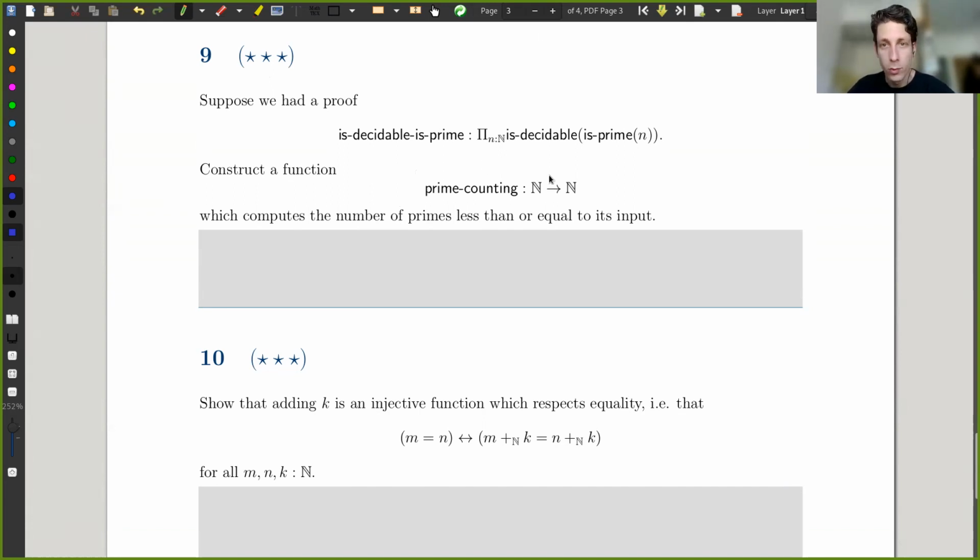Suppose that we had done this, so we completely formally give a proof that for every n, it is decidable whether n is prime. Using this, we would like to construct a function prime counting, which computes the number of primes less than or equal to its input. It's kind of interesting that you can do that just from the decidability. I think at this point it will come as no surprise that we're going to do this recursively again. We've been doing this all the time.